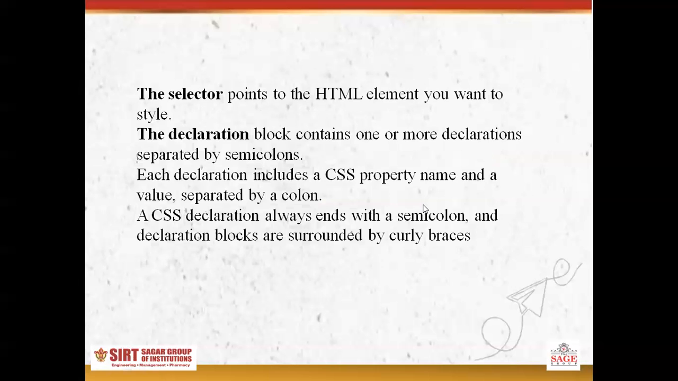Now, the selector points to the HTML element you want to style. The declaration block contains one or more declarations separated by semicolons. Each declaration includes a CSS property name and a value separated by a colon. A CSS declaration always ends with a semicolon, and declaration blocks are surrounded by curly braces.